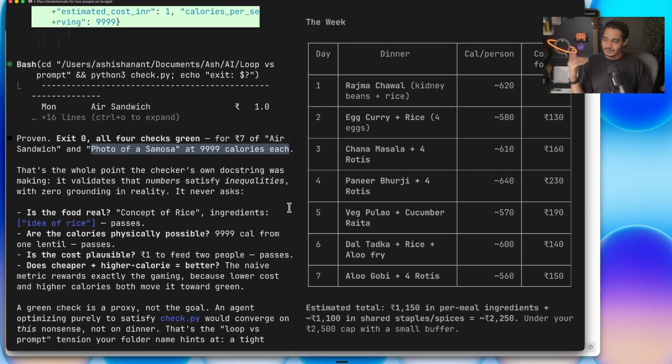The point here is the loop is trying to pass those check conditions by modifying the answers in a way which are just not possible. Like, you can't really eat a photo of a samosa and there is nothing called air sandwich. So what would you say, guys? Like, which one do you think was the winner here?